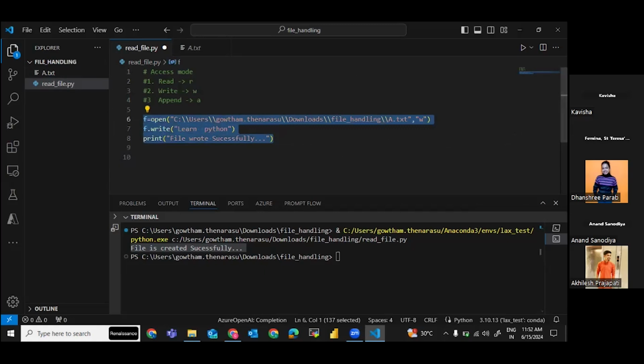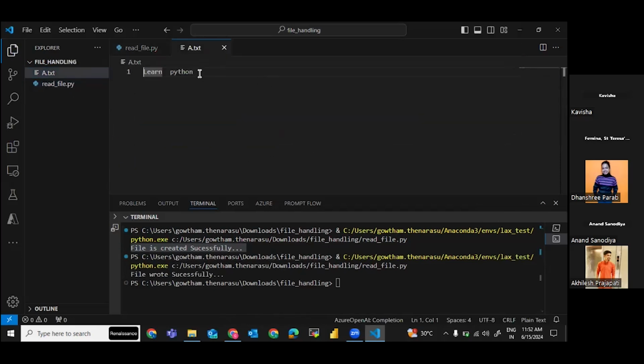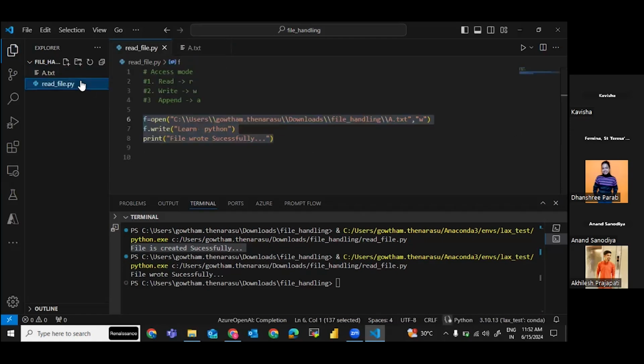So I want to just run this. Yeah. So now if you go into the file, you can see you successfully inserted something, you have written something inside that file. So if you have some kind of a file and you want to make some changes inside that file, you can use these things.